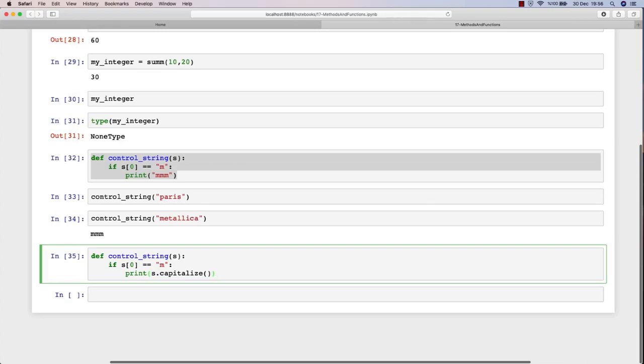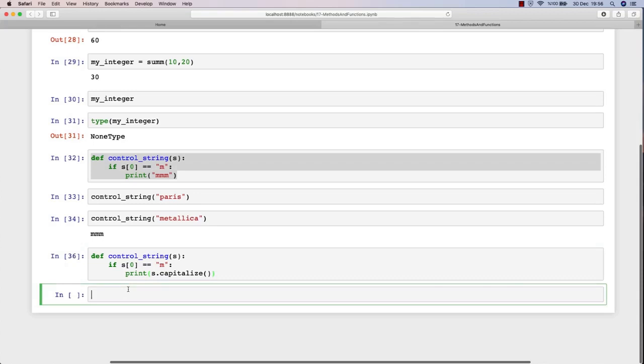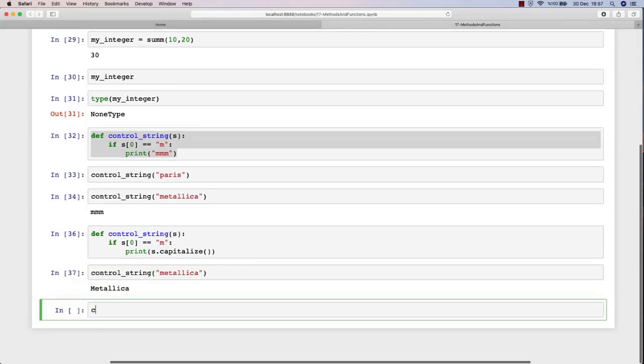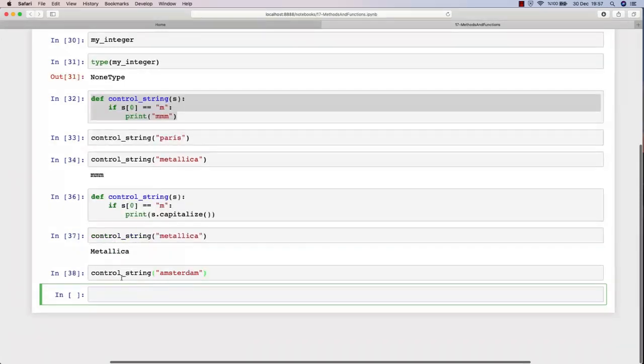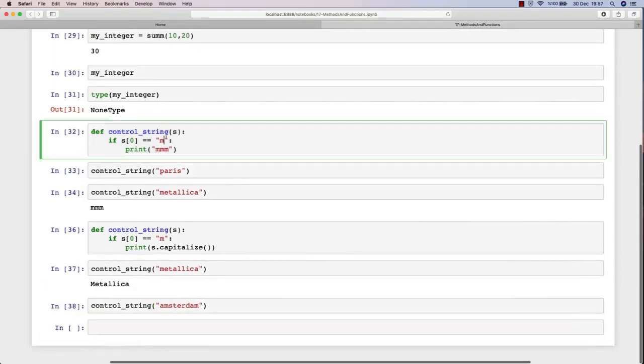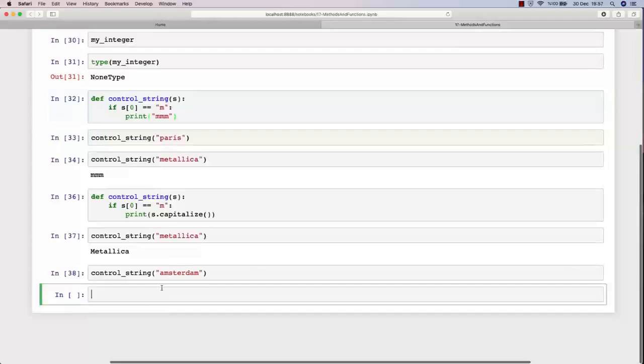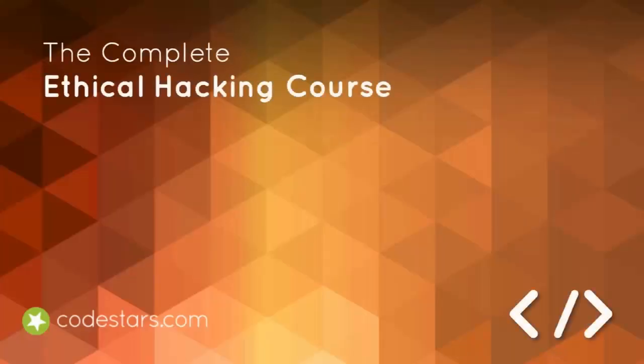So if I hit Shift Enter right now, and let's try this with control string again, and give it Metallica one more time, we will get out Metallica capitalized. Okay, let's try with something else like Amsterdam this time, and we won't get anything in return. As you can see, functions have great tools to work with inputs and outputs, returning outputs. I suggest we stop here right now, and within the next lecture we're going to continue with advanced functions.